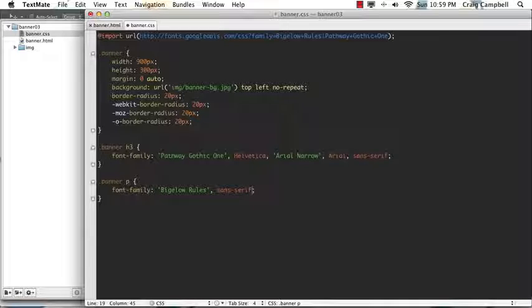Using the cursive fallback doesn't really give our site the look and feel that we want to it. So I'm just going to fall back to sans serif because it's really either Bigelow Rules or nothing. It's not going to look too good if that Bigelow Rules doesn't work. So if for some reason it doesn't work, I'm just going to fall back to the default sans serif.